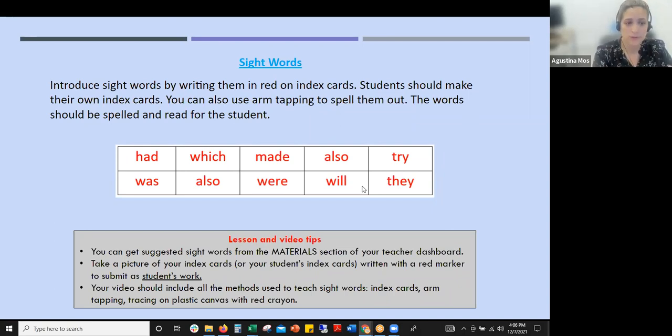Sight words are common words. You want to make sure that you're constantly introducing more and more and more. And a little tip for your video, I suggest that you include all of the different formats that I just mentioned for going over sight words: the index cards with my red Sharpie, the plastic canvas where I can trace with a red crayon on top of it, and the arm tapping where I'm spelling the word.